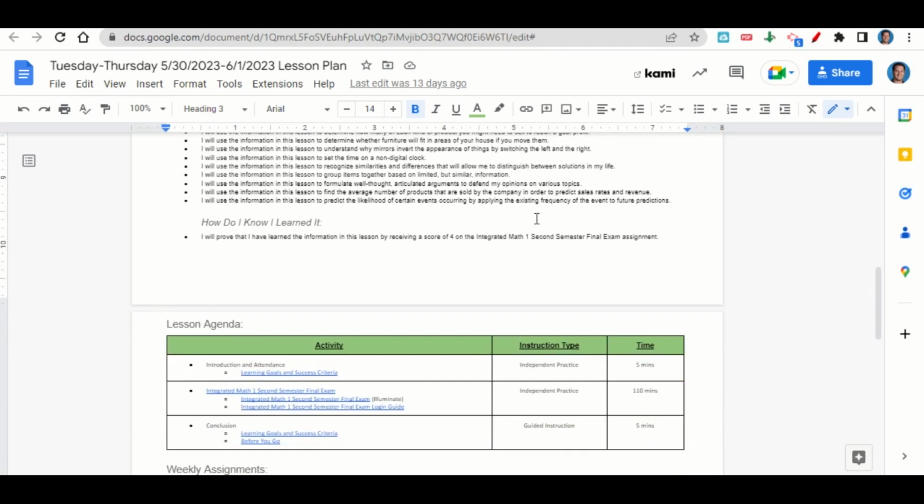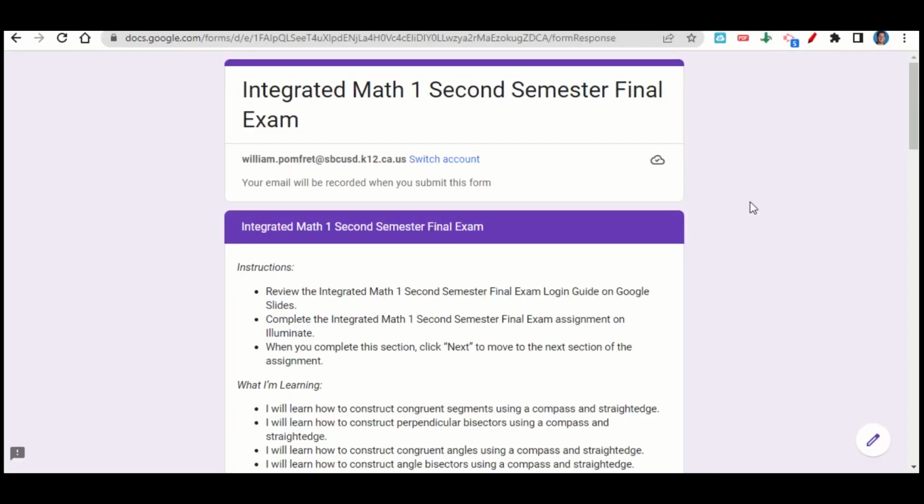After that, I'll give you time to complete the Integrated Math 1 second semester final exam assignment on Illuminate. At the end of class, we'll go back over our learning goals and success criteria while you fill out your exit ticket before you go. Let's take a look now at the Integrated Math 1 second semester final exam assignment.